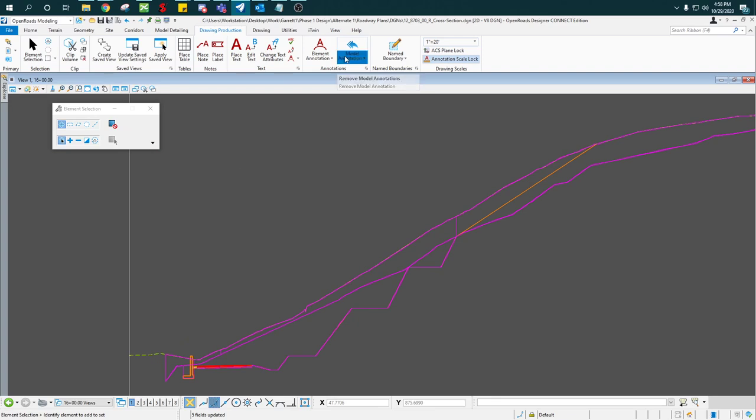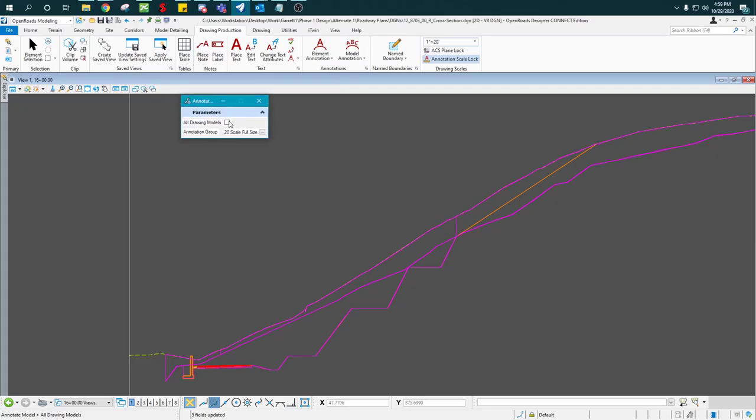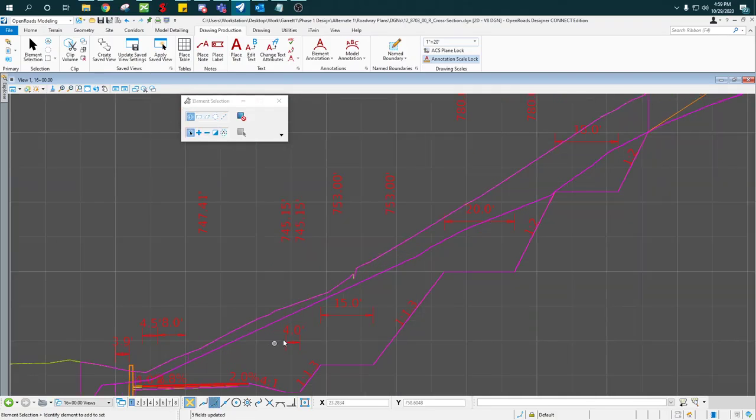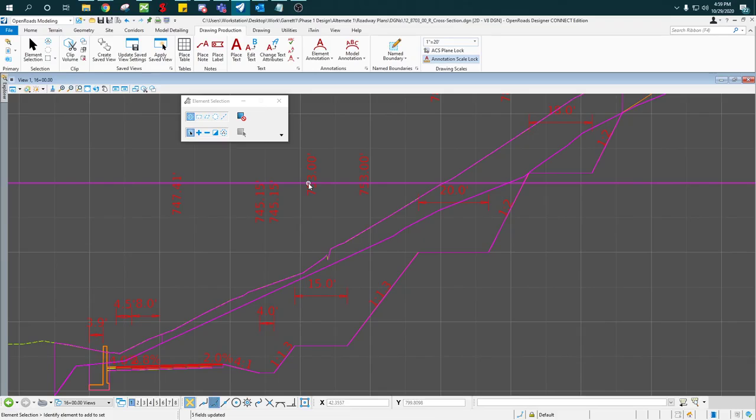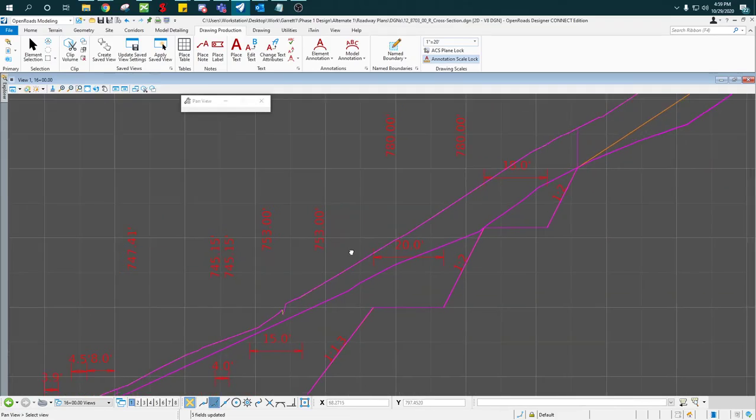Now we're going to re-add. The reason I do that is because if you just add them back, if they're already there, you're going to end up with double text on top of itself. And you don't want that. So here's the annotation. We're just doing this model, and this is the group we're using, the full size. That's the one we edited before. Hit no. Left click. Wait for the annotation to go through. And now you can see that every point we selected now has an elevation associated with it.